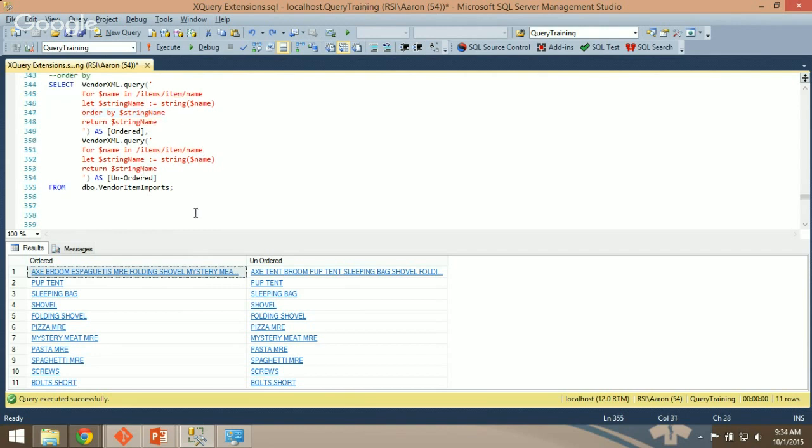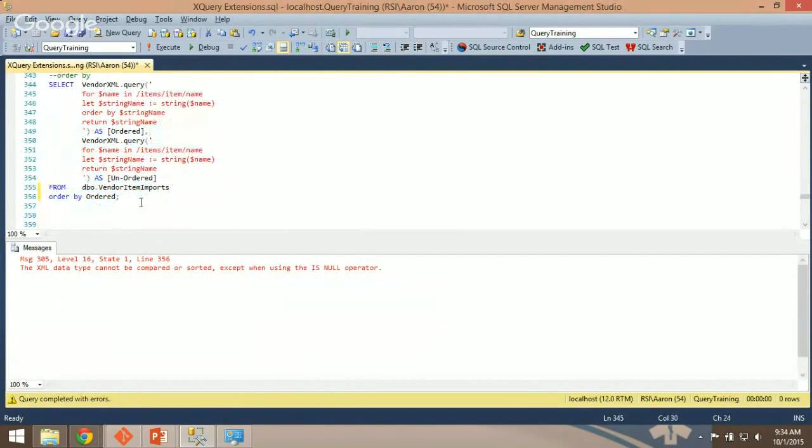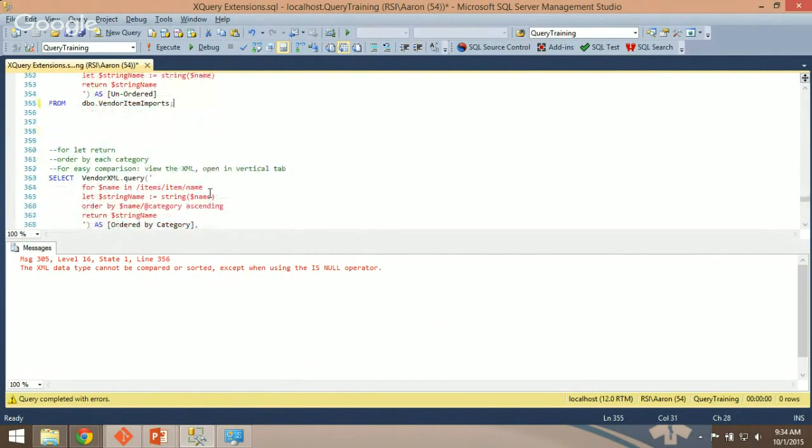Yeah, you could have another ORDER BY here. Probably. But then you have to duplicate that query, right? Yeah, let's try it. Let's check it out. Oh, so you would have to repeat that vendor XML query piece, right? Yeah. All right.